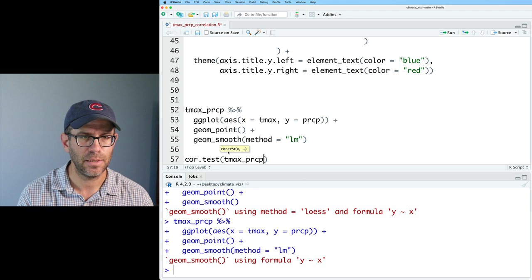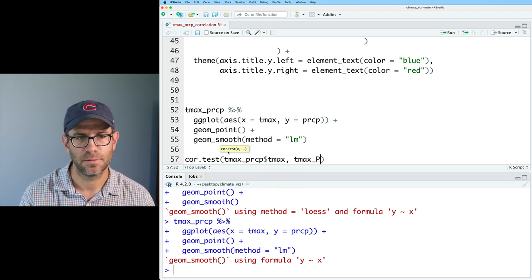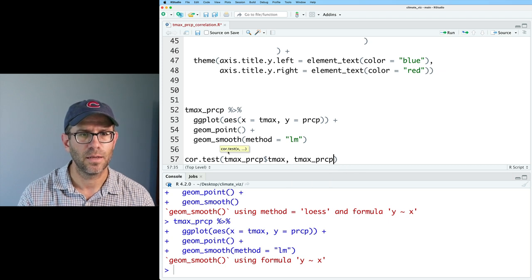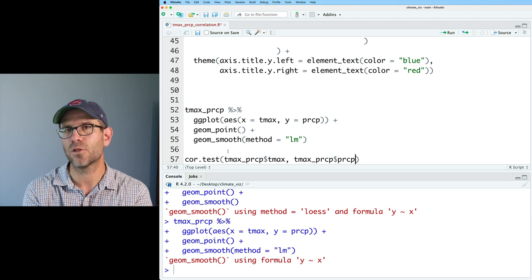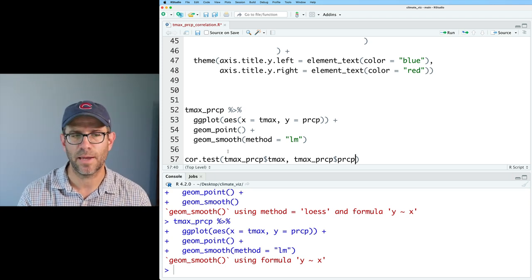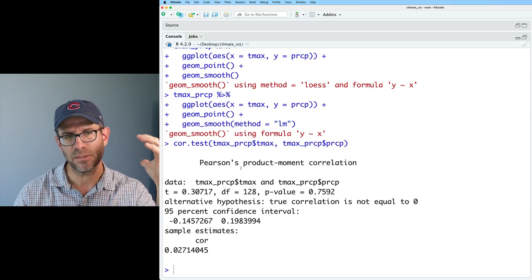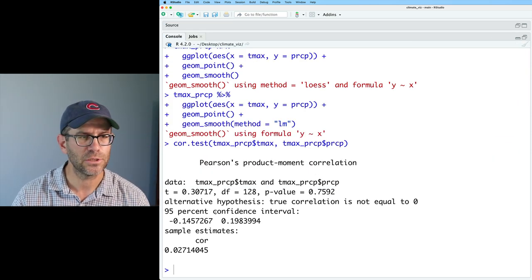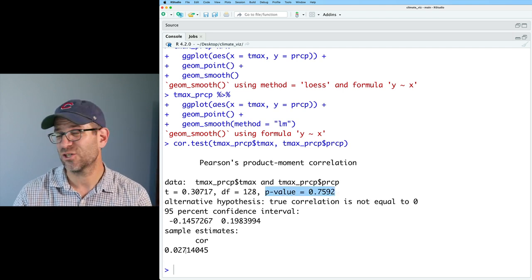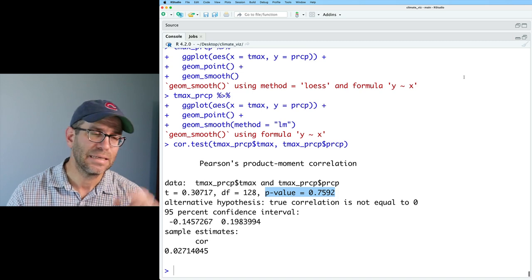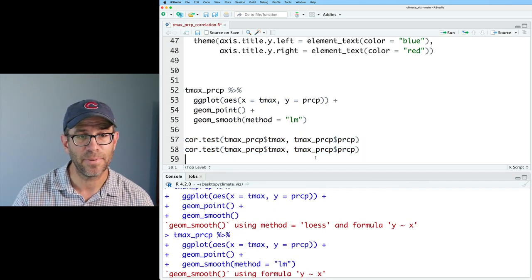So to do the statistical test, we could do cor.test, and we could then do tmax_prcp dollar sign tmax, comma, tmax_prcp dollar sign prcp. Again, that dollar sign is another way to get the column out of tmax_prcp. This then, I'll go ahead and open this up, gives us the Pearson's product moment correlation. We see that we get a p-value of 0.76, correlation of 0.02, basically no correlation.